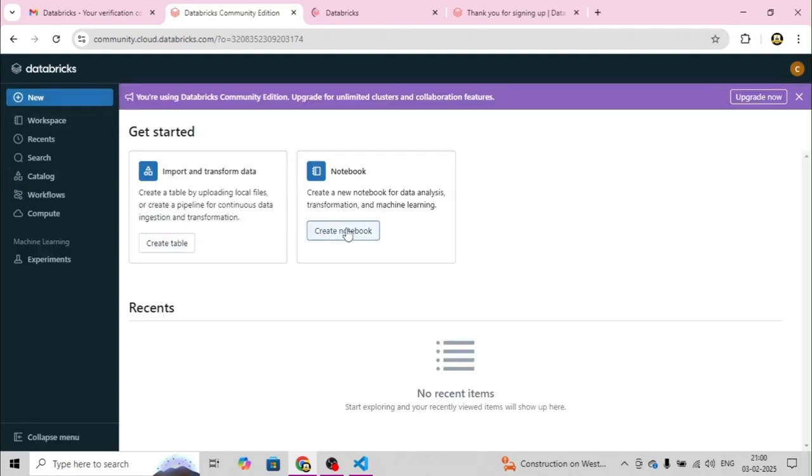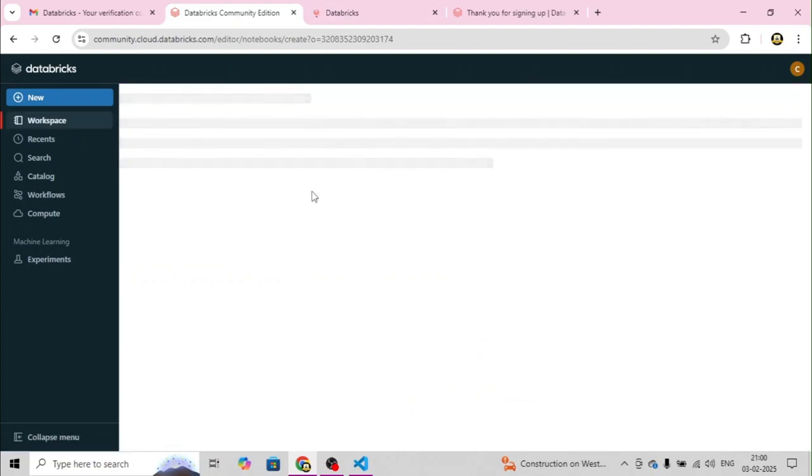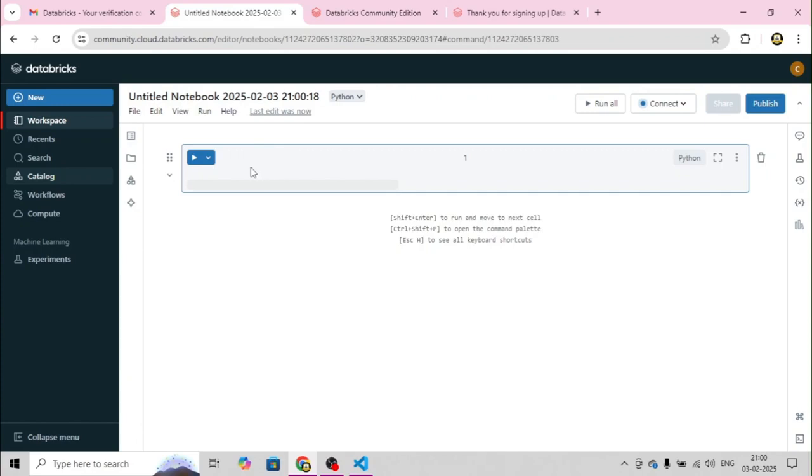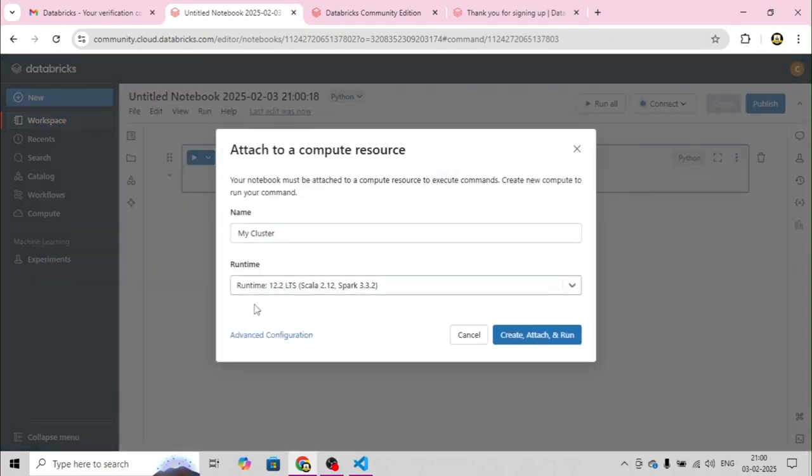Now from here you can create a notebook. Once you create a notebook, you have to create a compute server and all those things. In my next video, I'll give one example. I'll take a CSV file or any file, and I'll load the data into the catalog. In the catalog, you can upload files, and then we can perform any operation. You have to connect this. You have to create and attach the cluster, create, attach, run.